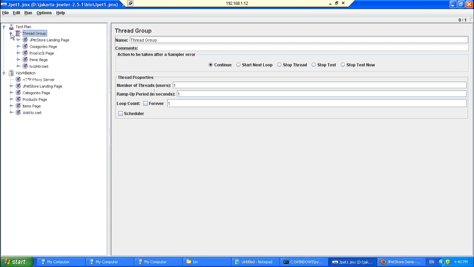But once you make a thread group with controllers, then people can see, okay, this guy is going to the landing page, then he's going to the categories page, then the products page, an items page, and finally the add to cart page. This is just a quick concept of simple controllers.